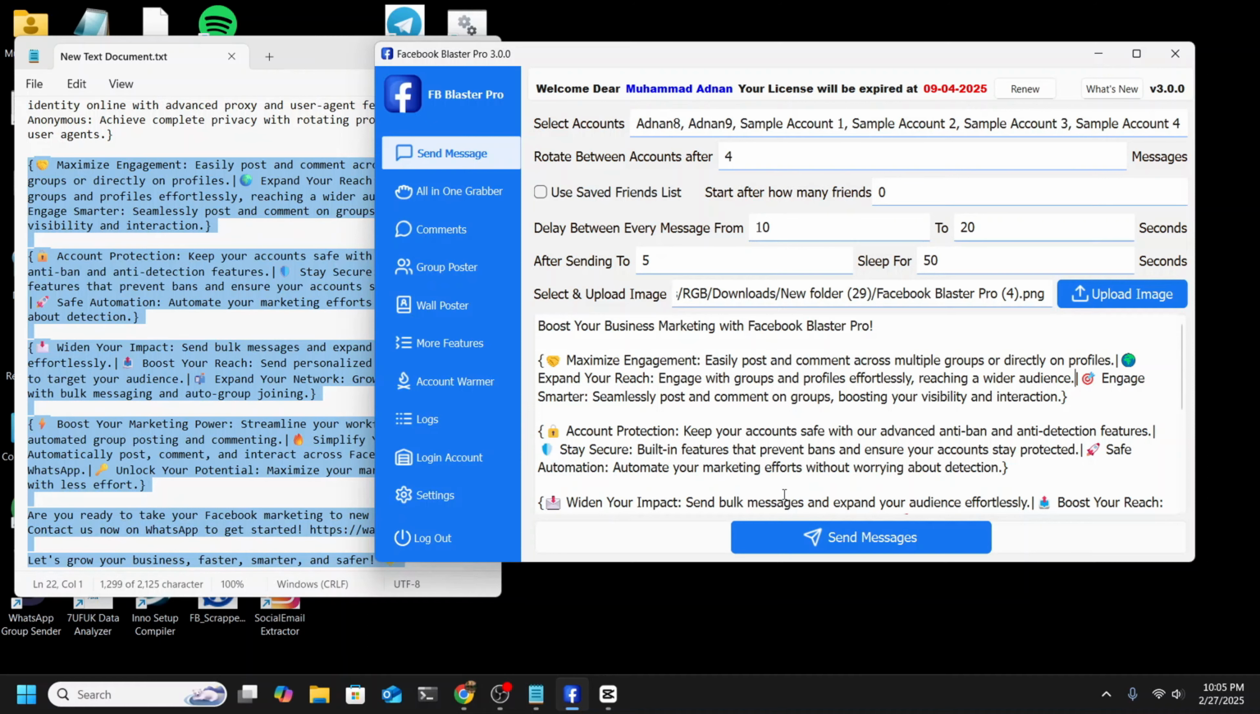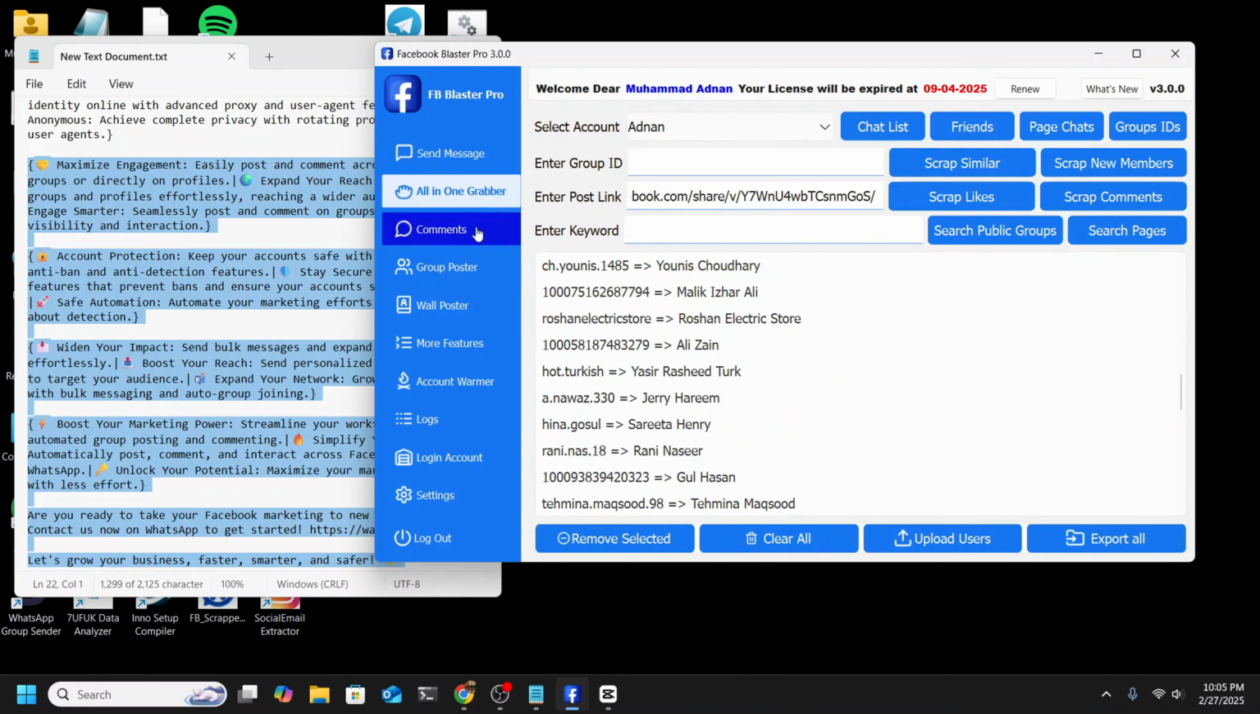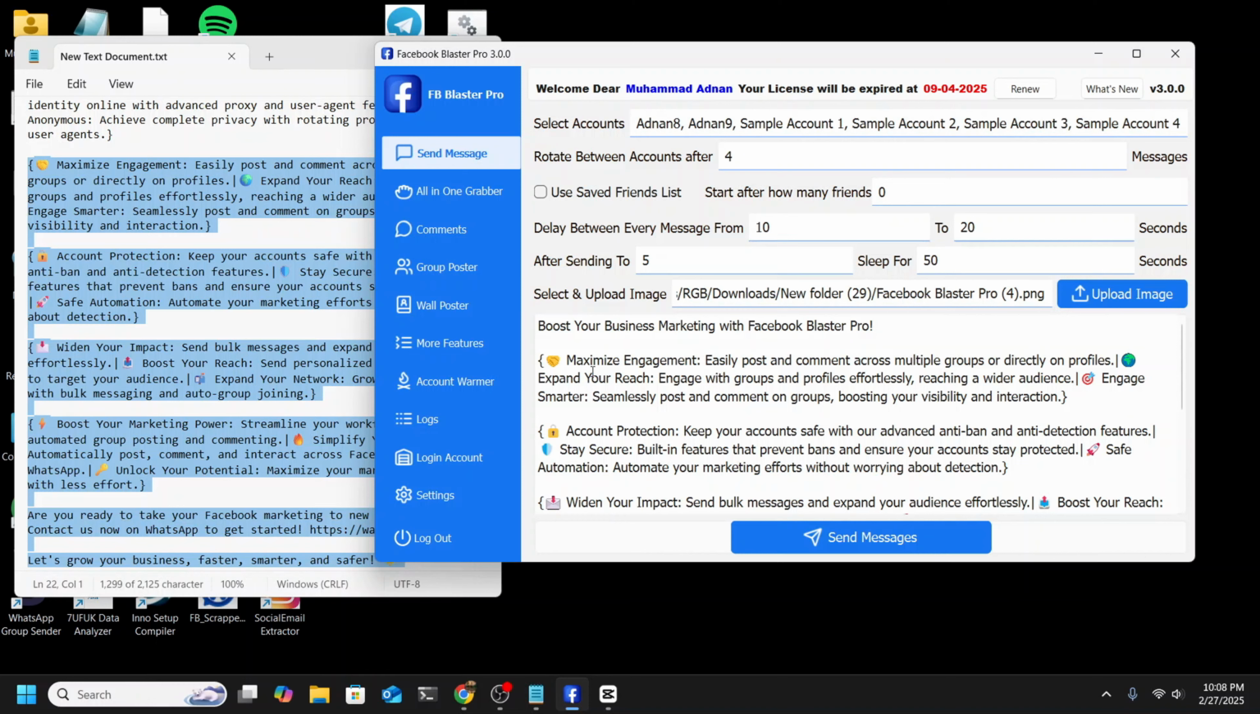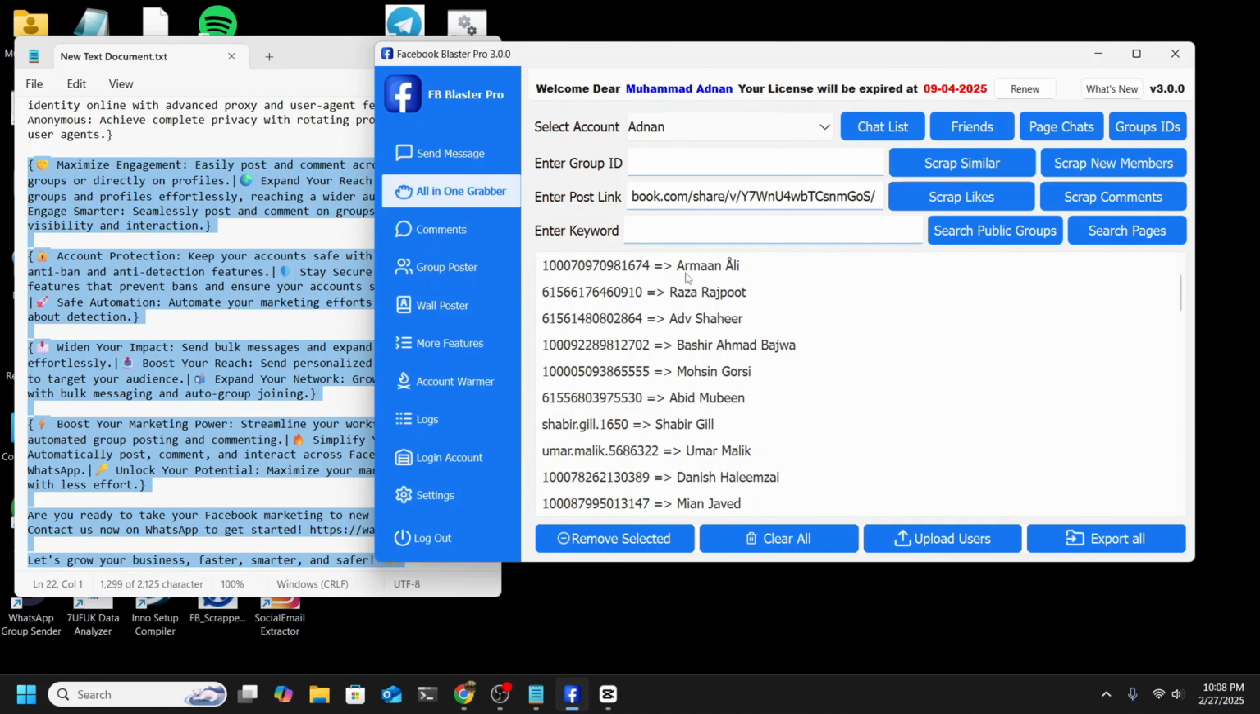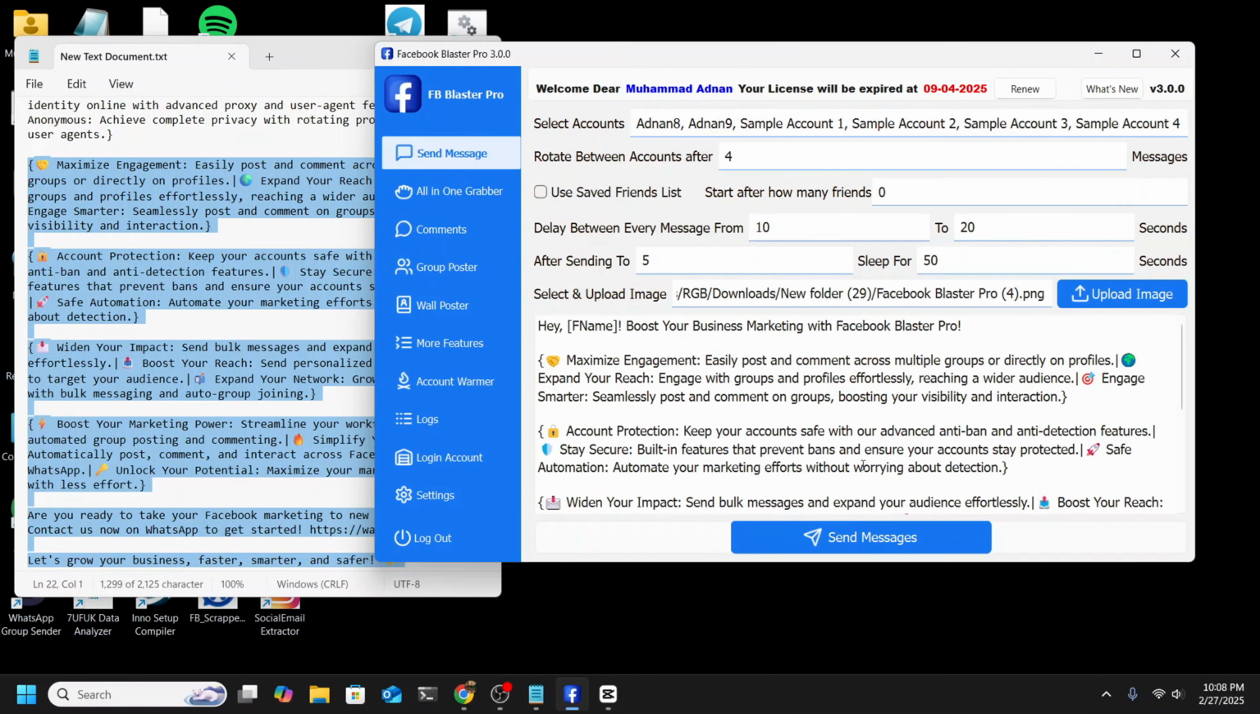So for example, now we're gonna send this message to these people. I forgot to mention, if you want to send a personalized message with their name, for first name you can use F name, for last name you can use L name, and for full name you can just put this name in the bracket and it will be automatically replaced with their account name. So let's start sending these messages to these people.